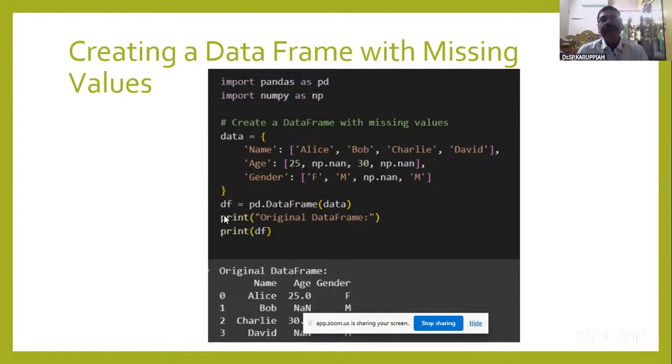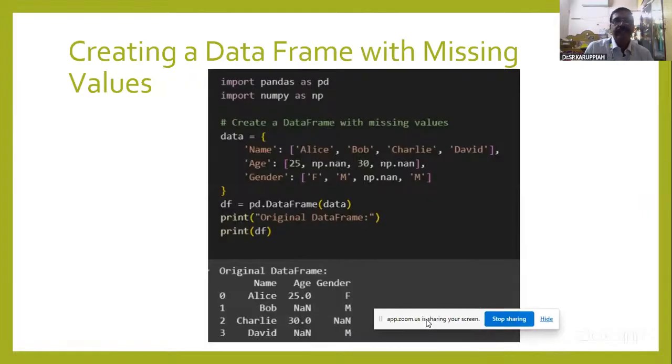Okay, so I print the original data frame. The original data frame should look like this. If you see the table, it is Alice 25 female, Bob NaN for age and M, and Charlie 30.0 with a missing value for gender, and David has a missing value for age. So we have three missing values in total.